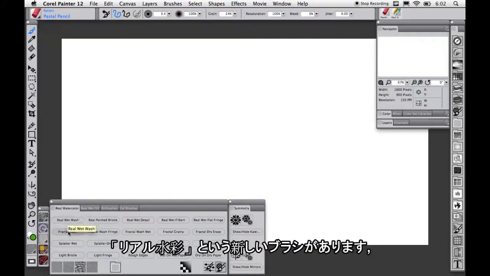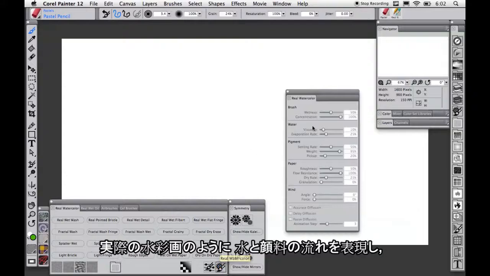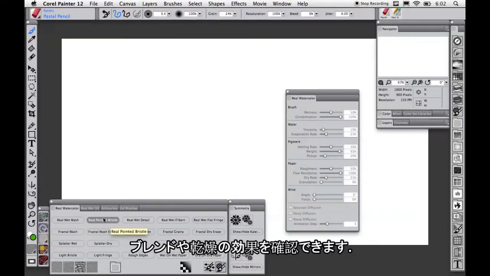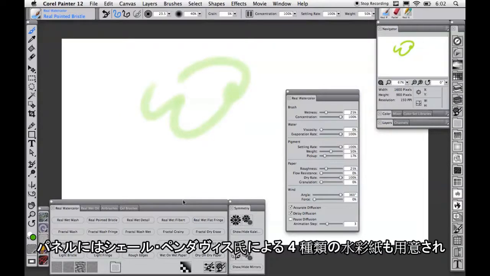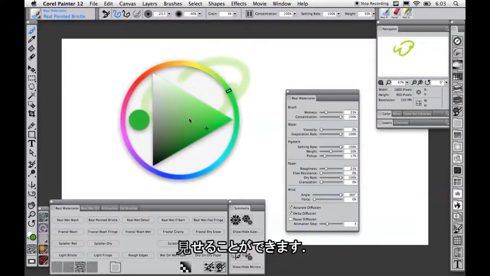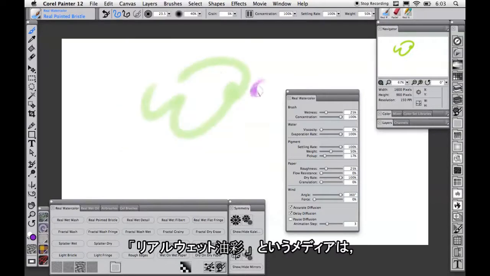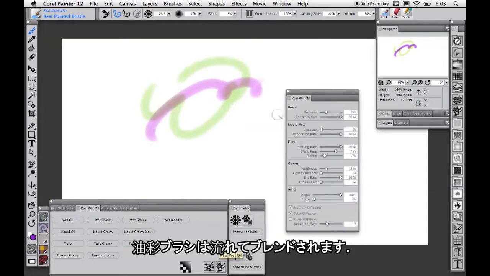First, we have some of the new real watercolor brushes. These have their own controls for customizing them and allow you to see the water and pigment flow, blend, and dry just like real watercolor paint. Also on this panel are 4 new watercolor papers developed by Cher Pendarvis to really show off the real-world look of your watercolor paintings. Next, we have the new real wet oils, which emulate oil paint that has a higher terp content so they flow and blend with each other.